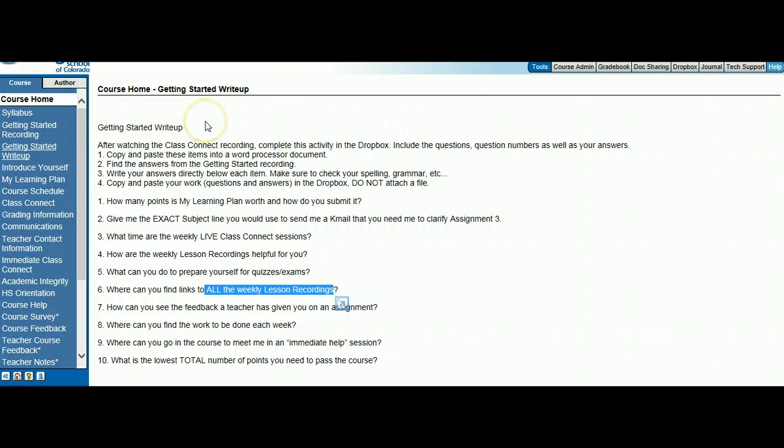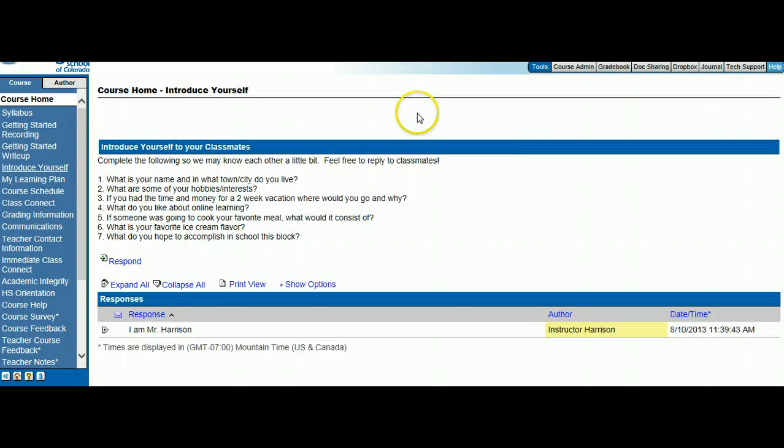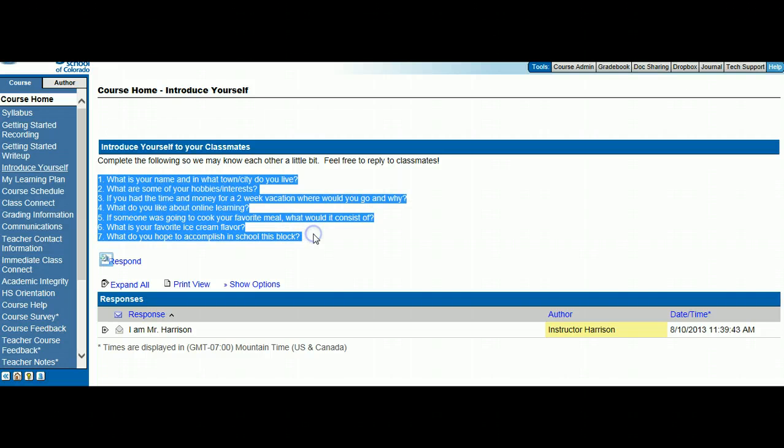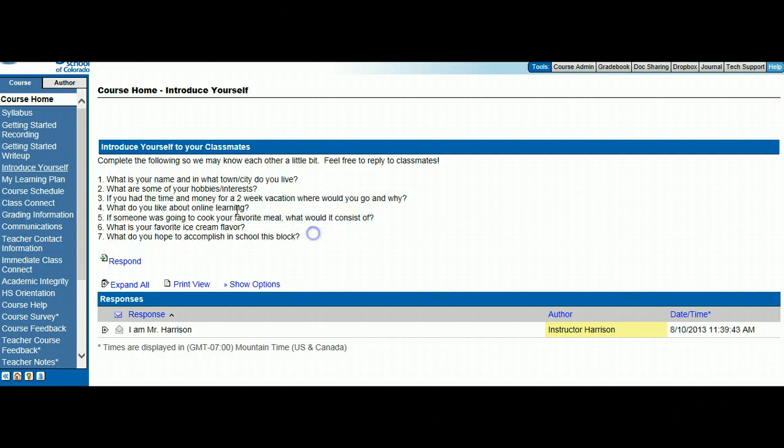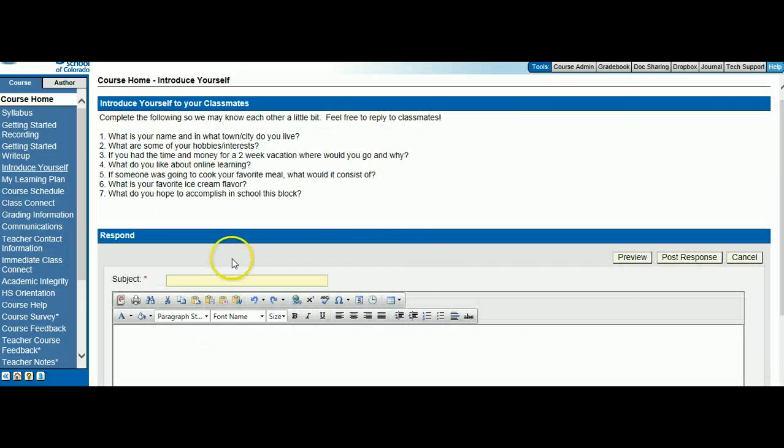Okay, the work for this week. If you remember, I had the work scheduled. You have to do an introduce yourself discussion. There are 7 questions. This is just so we get to know each other a little bit. So the way you do this, so you log in here if you want to respond to all these questions, you hit respond, and that'll give you a box down here. You put your name in the subject line, and then you answer the questions down below.